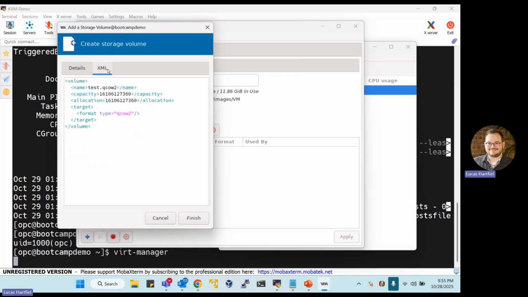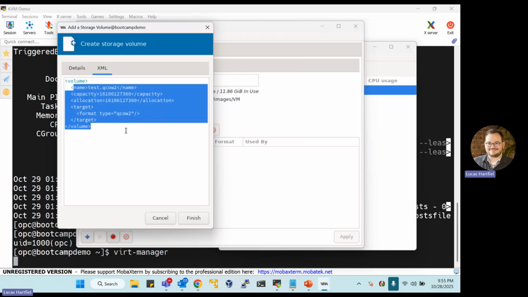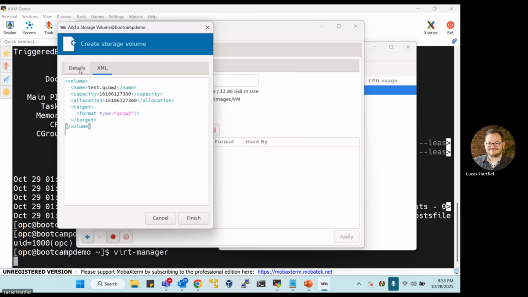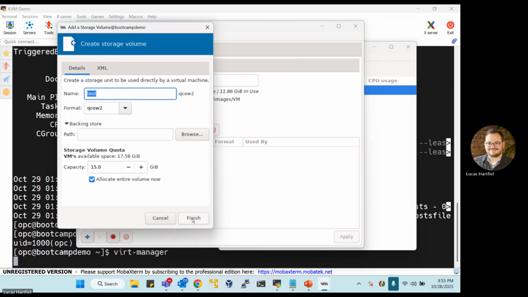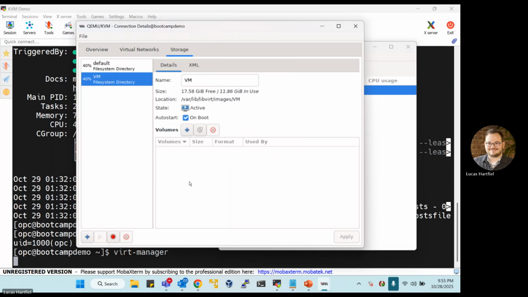I'll just show what the XML would look like for this. So you can see it has the volume as the object, the name, capacity, allocation, format. Hit finish. And it will show up here in just a minute.